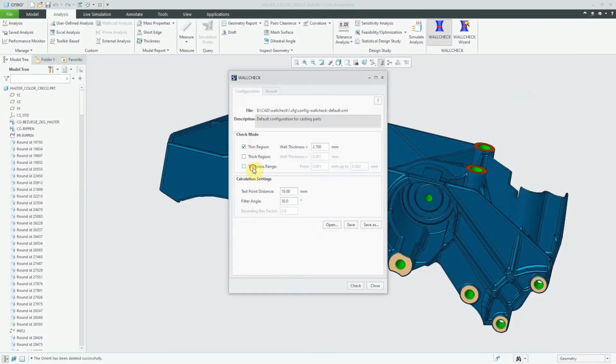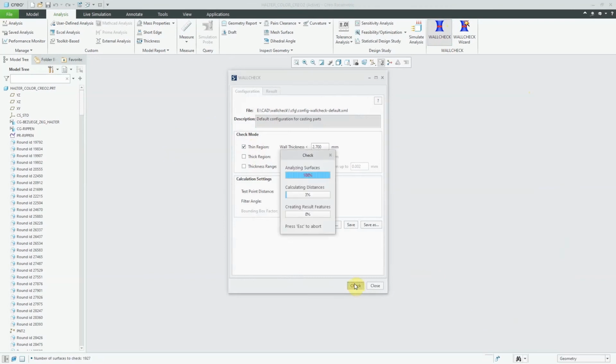After starting WALLCHECK, just a few parameters have to be set. For example, if you want to check for thin or thick regions or both, and a test point distance has to be selected. Once this is done, the WALLCHECK will run automatically.